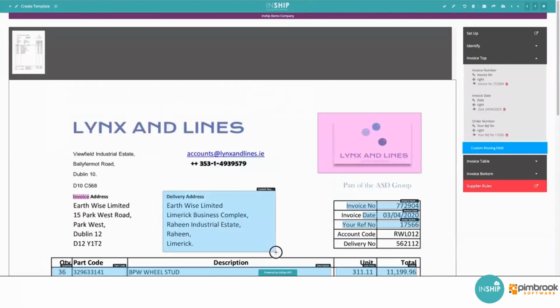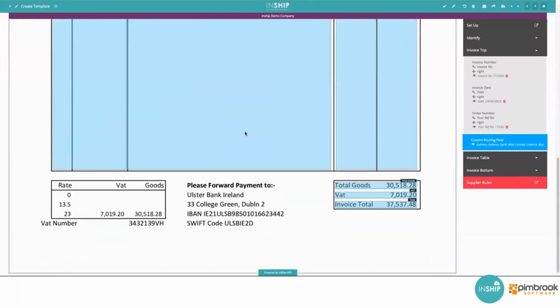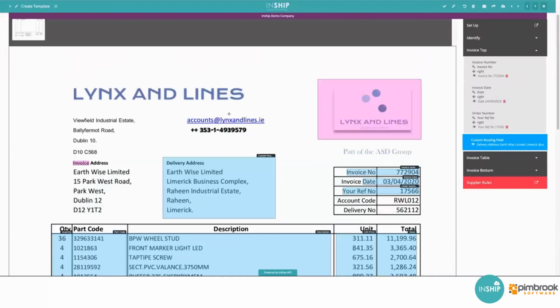No, that's a fair point. Certainly with a cash flow issue and things like that, we don't want to be paying duplicate invoices and then discover it later.